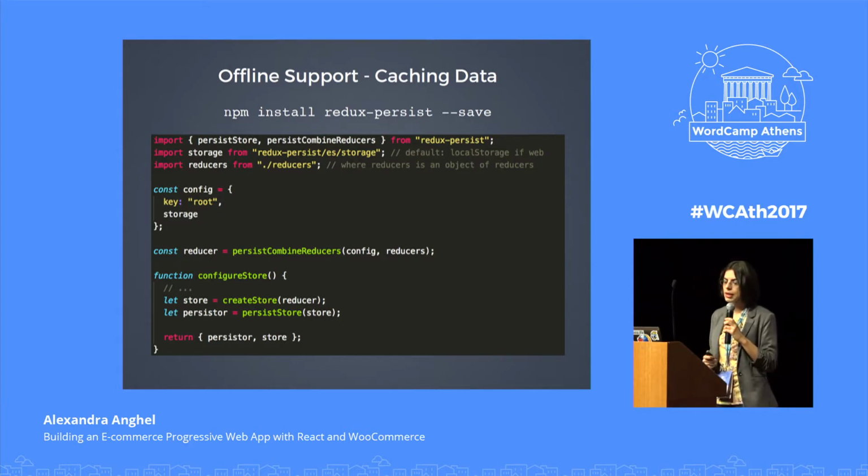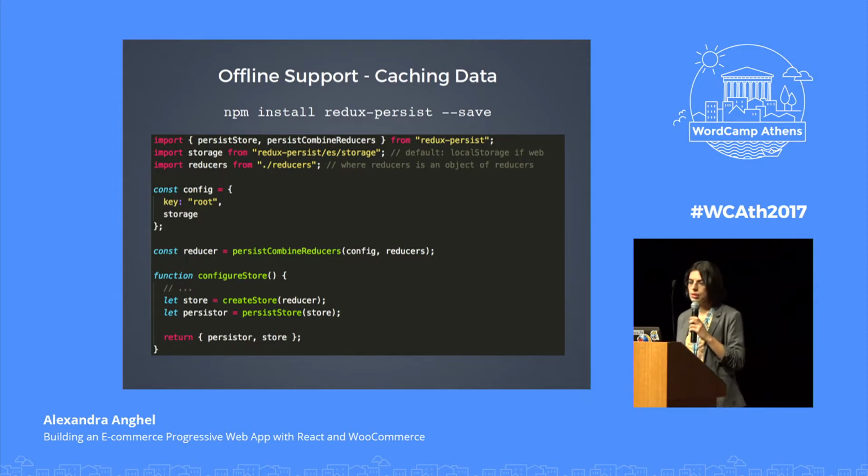This is a very basic example of how to set up Redux Persist. Basically, it is a wrapper over the application store, and it's more like a set it and forget it setup. So once you do that, you know that the data will be read and retrieved from the browser's local storage.